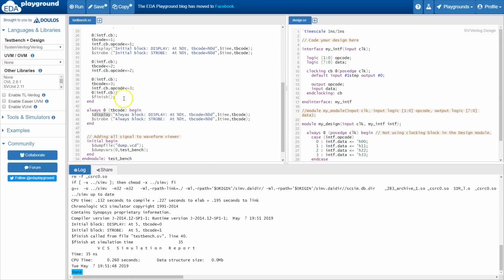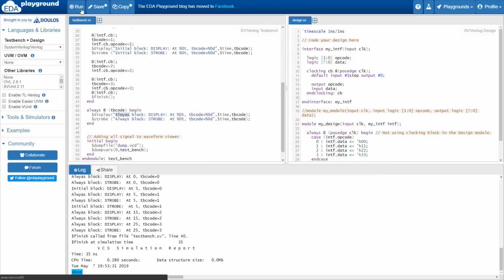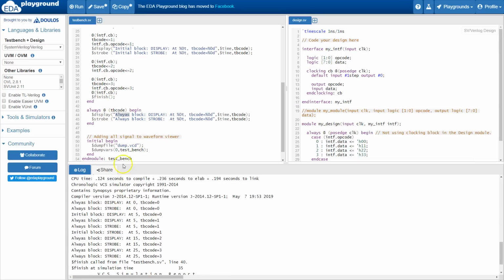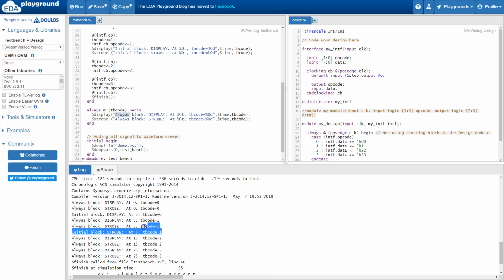I'm running this, and note that there is a difference in this message. It says initial, and in the always block it says always. This always is saying always a TB opcode, so whenever the opcode changes, it will be displayed. Ignore the first 2, and we are interested in whatever is printing at 5 nanoseconds. At 5, this is the order in which they got displayed.